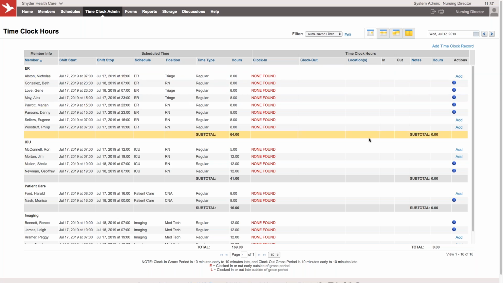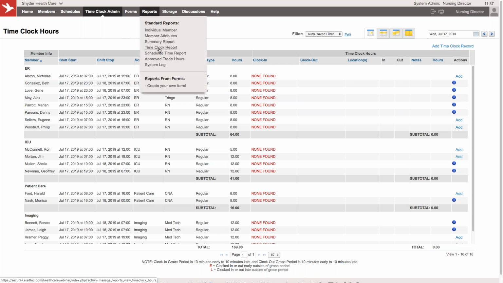This is the electronic version of that, and you can certainly manage it as an admin and edit anybody's records if they forget to punch out or forget it completely, and you'll be able to manage all that information here. And then all that filters down into its own time clock report, where you can see those records tabulated together, and you can apply rounding and all those kinds of things there.